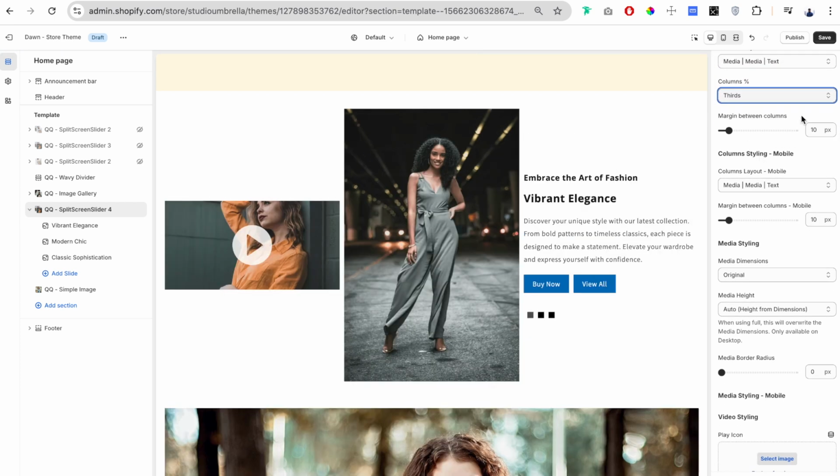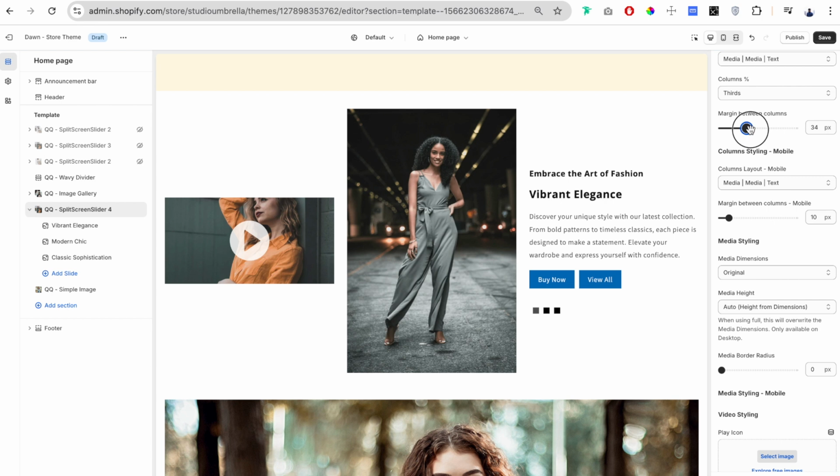Next, we have the margin between columns. This is the distance between them. Right now it's 10 pixels, but we can increase this to have more room between them.